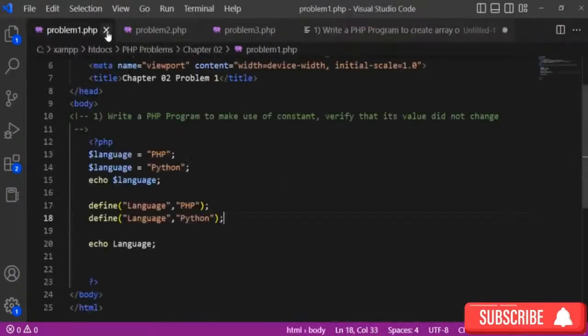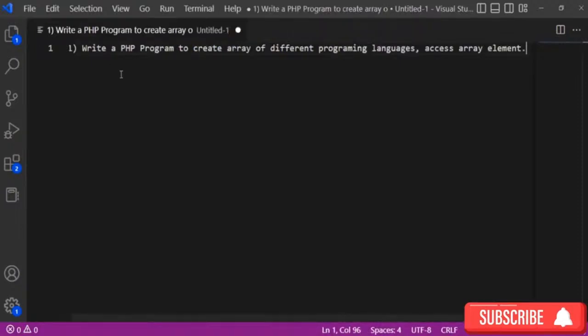Hi guys, in this class we will discuss another problem that is related to chapter number 3. You can see that this is the previous class lecture's source code. This is a PHP program to create an array of different programming languages. So we will store different items, which will be programming languages. An array is a data structure used to store data having a similar data type, and each item has a unique index number that starts from 0 to n minus 1, where n is the total number of elements.